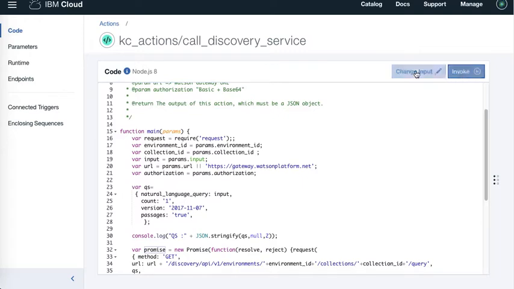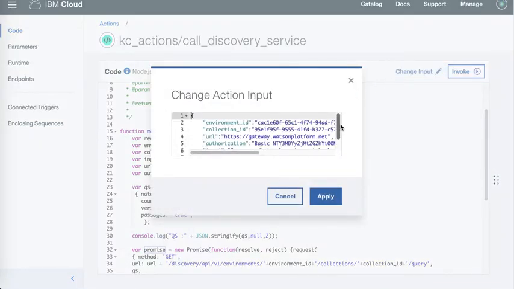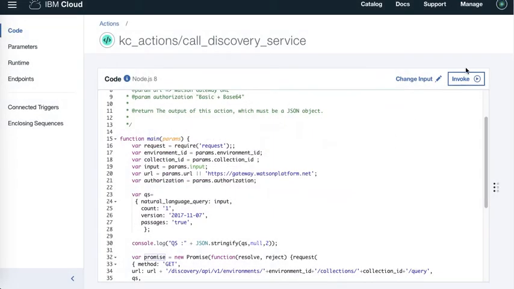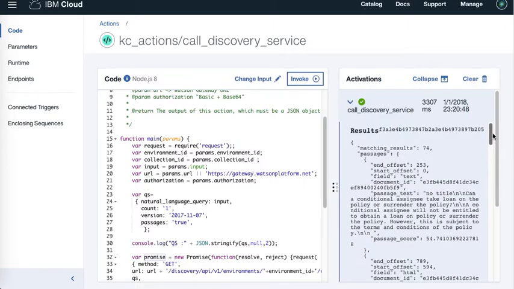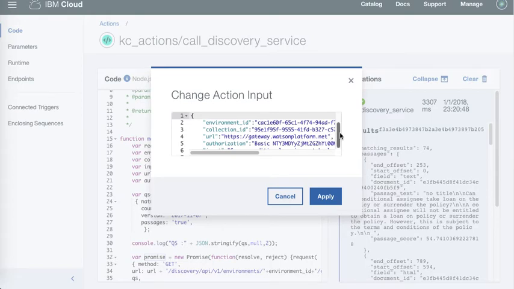So I'm going to test it out here, and you can even test it out here. I'm sending these parameters in as the input, and then when I test it out, you can see the output right here. Just give it a minute. Yes, there you go.